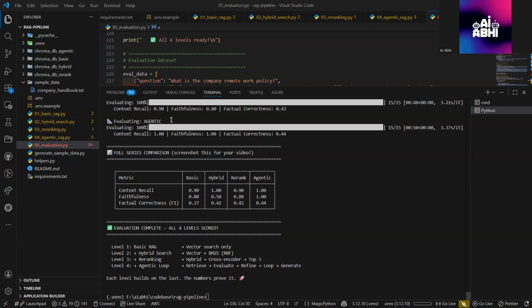Level 5 was evaluating all the 4 levels. We use RAGAS scores across all 4 levels, proving that each upgrade delivered measurable improvement. The full code is in GitHub and the link is in the description. Clone it, run it, adapt it for your own data. This is the final video in our RAG series. If you watched all 6, you now understand RAG, from theory to production code.